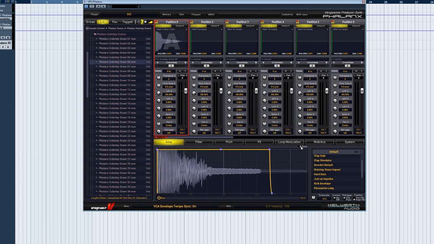The grid changes from absolute milliseconds to BPM relative note values. The lines in this mode are magnetic. If you drag a dot very close to a line, it will snap and stay in sync with any tempo you set in your sequencer.